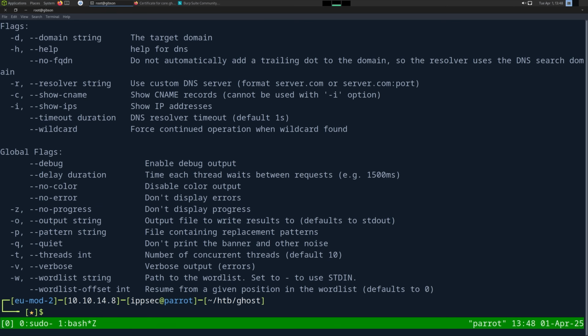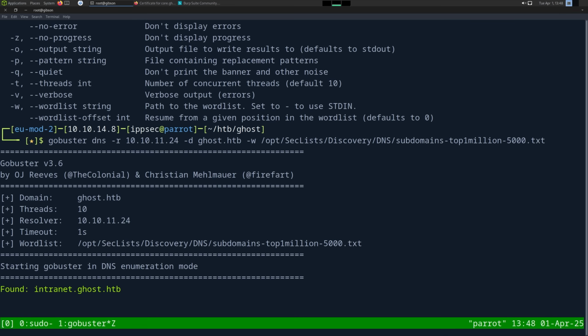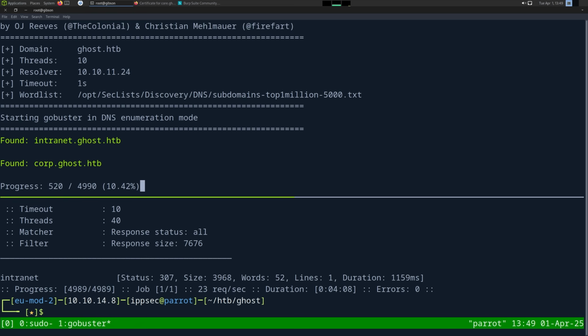So we'll do -H. Let's do the resolver, so custom DNS server. So we'll do 10.10.11.24. The domain is ghost.htb. And then the word list, that's going to be the SecLists DNS discovery list. So now we're just going to do just DNS requests, and we find intranet.ghost.htb. Let's go ahead and add that.